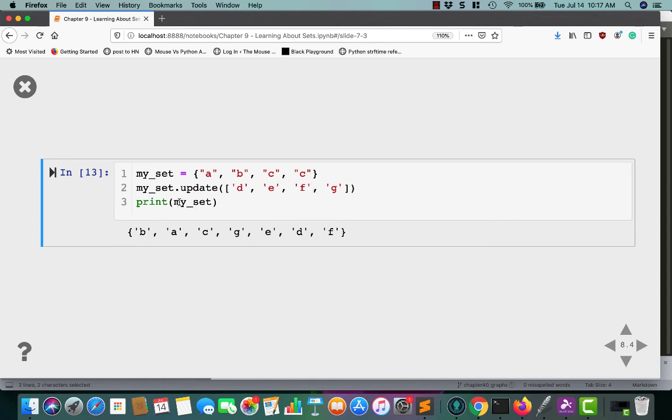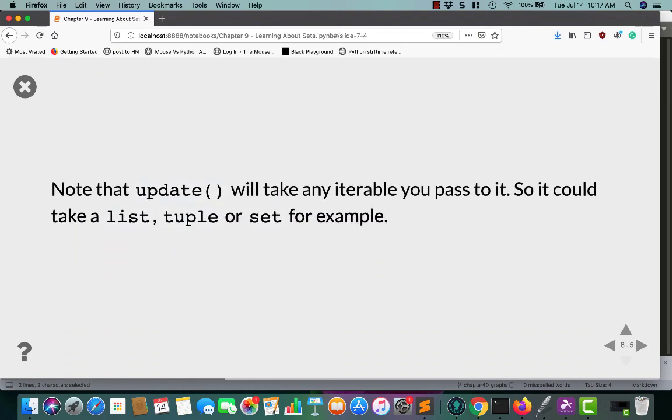You'll note that when you add them, they kind of appear in whatever order they want to, because sets don't really care that much about order. Note that when you're using update, it takes any iterable that you pass to it. So we could take a list, tuple, or even another set.